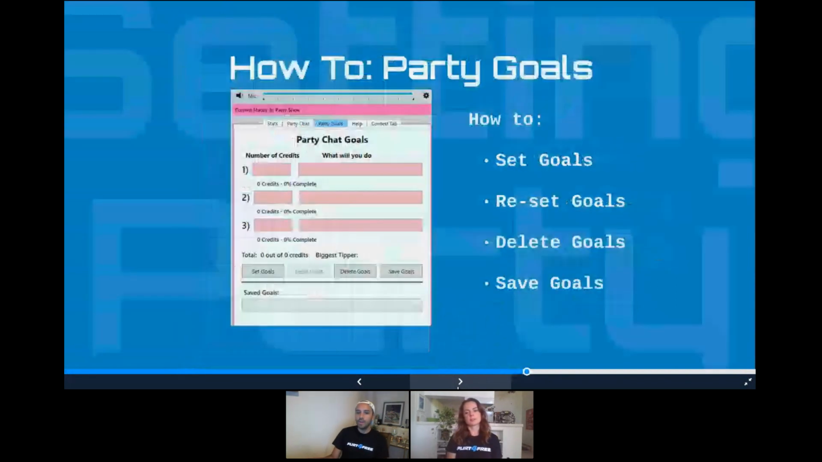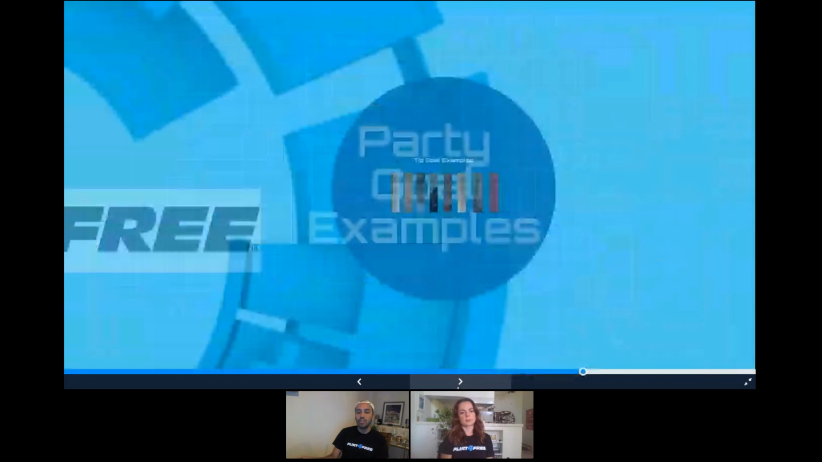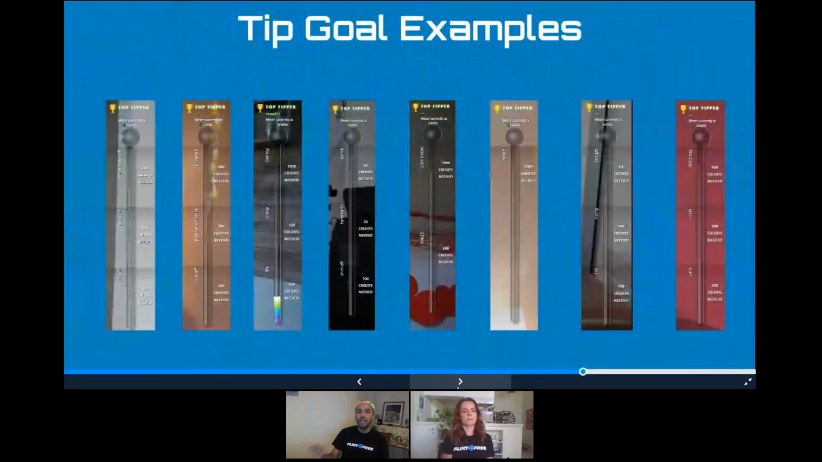So then we go over to party chat examples. So these are different examples that we took from the site. These are real party goals that models have used.